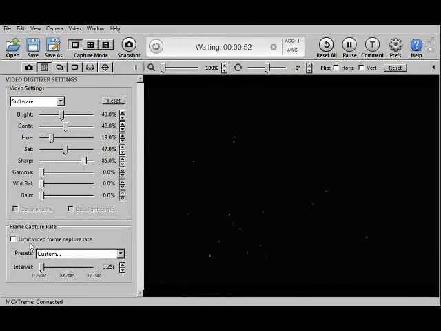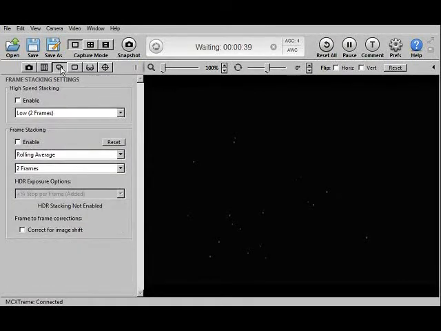And then at the very bottom down here, you do have a maximum capture rate. If you'd like to set that, you definitely have the option to do that. The next tab would be your high-speed stacking. What's nice about Mallincam is it does give you stacking options. You can either do a high speed, and you can go up to 4 frames if you'd like, or you can just do normal frame stacking, and you can enable that.